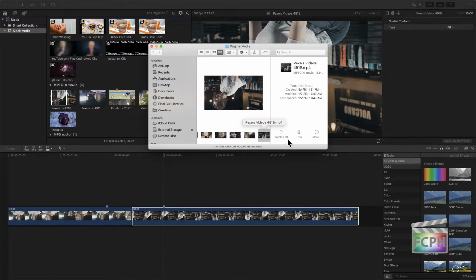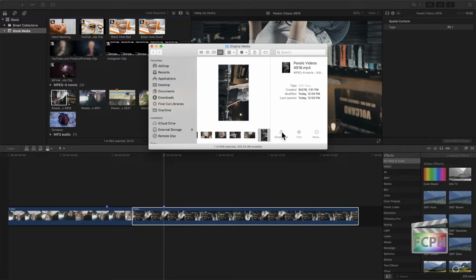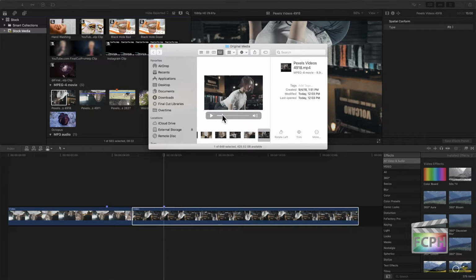And one of the features added to Mojave is these quick actions, with which we can actually rotate this clip. Just by hitting rotate left, I'm going to do it twice. And now we can see it's as expected. She's moving up and down the clip instead of down and up, the reverse.